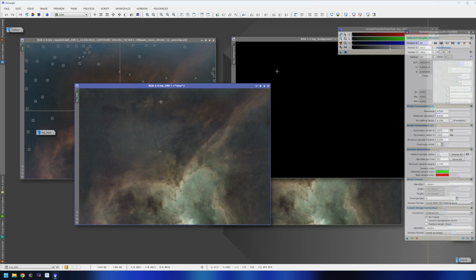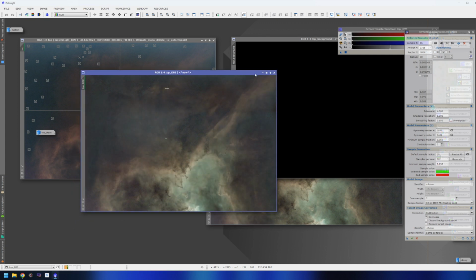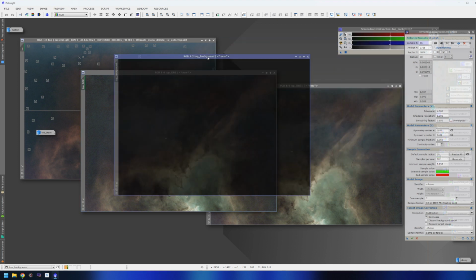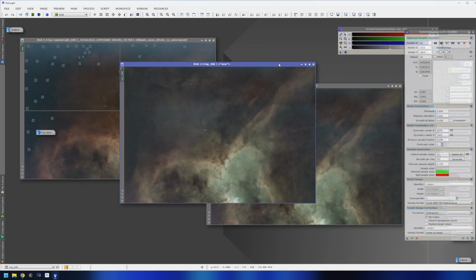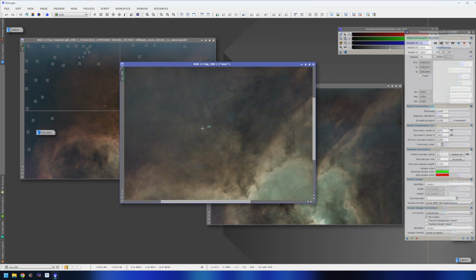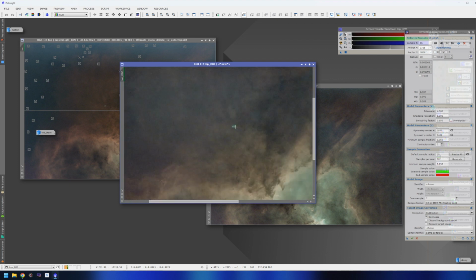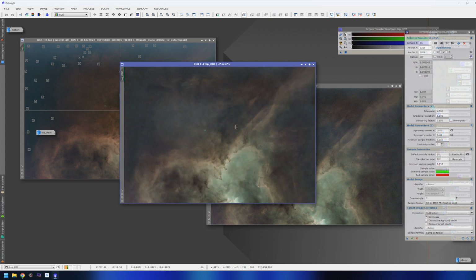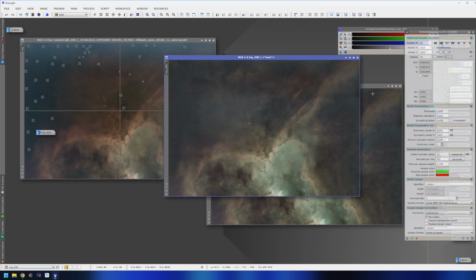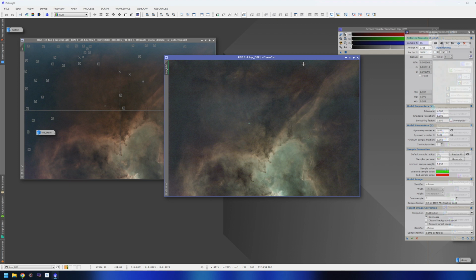Okay, so this version is maybe the best I can do at this point. What is this? A blob of some kind. I will look into it later, what that actually is. Okay, so I will close this one.